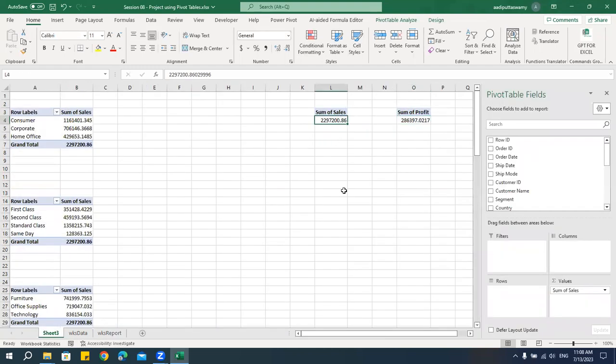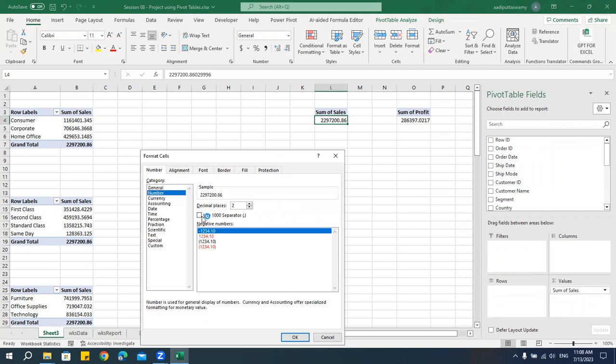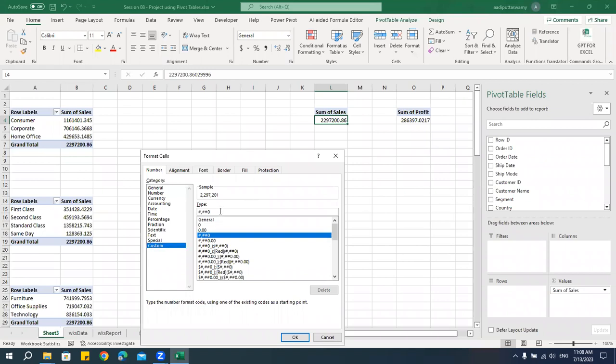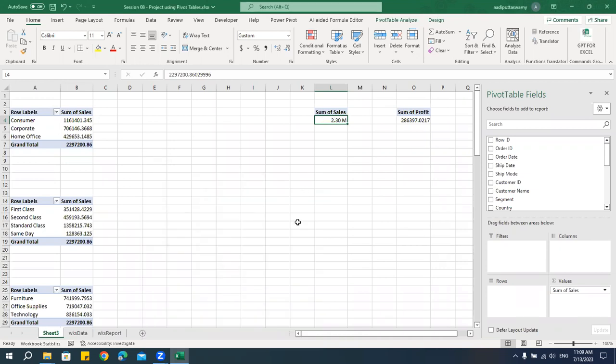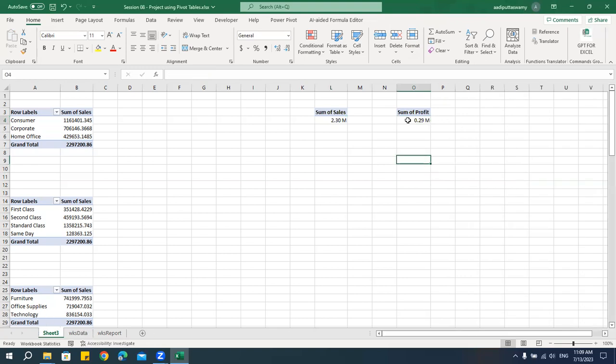Now if you want to format this, say Control 1. We'll go here. Say number, 1000 separators. But we'll go to this custom and I'll give one comma. So this is thousands actually. And this one we can keep as millions. I'll say .00 if you want decimal numbers. This is million, I'll say M. See, just 2 million. Same thing we can copy and paste it here. It is 0.29 millions. So I'm giving the data in millions.